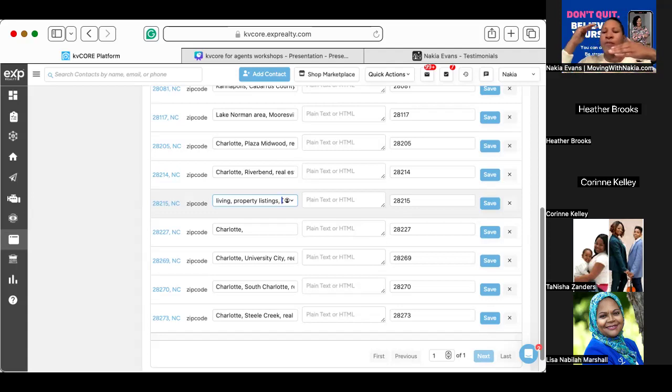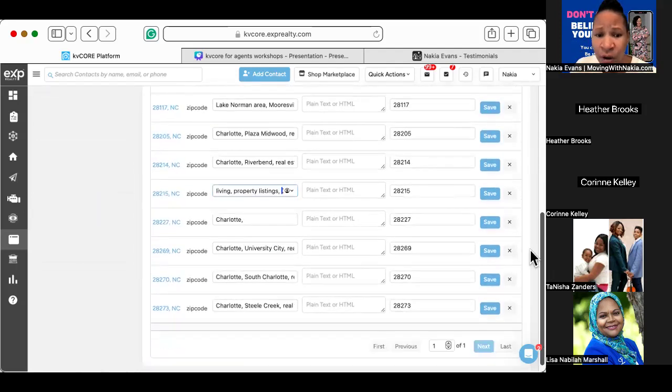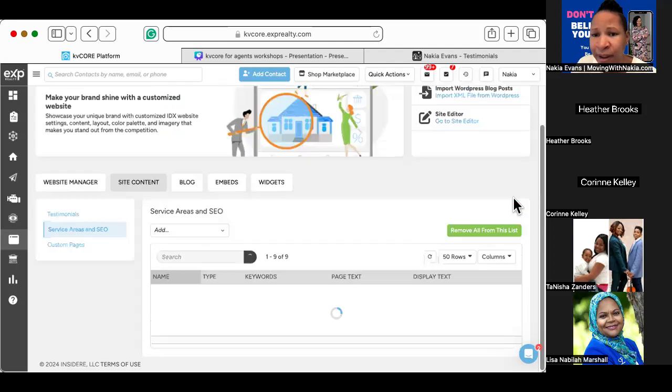If people are searching for this, I want to show up. So if people are searching for Plaza Midwood, Nakia Evans, her website, I want my website in the running, right? So that's why we have these SEO categories right here. Okay, so add all of your areas and all of your keywords. All right, I'm gonna leave that there for a second. I'll come back later and fix that.